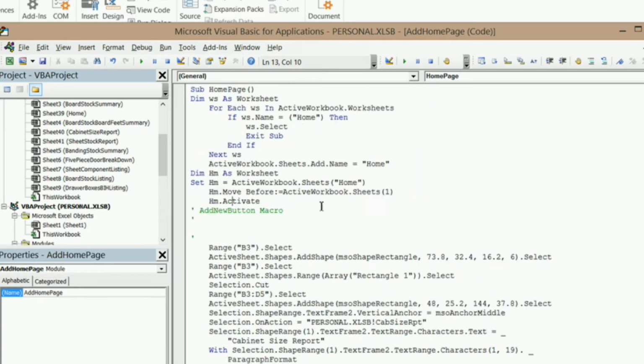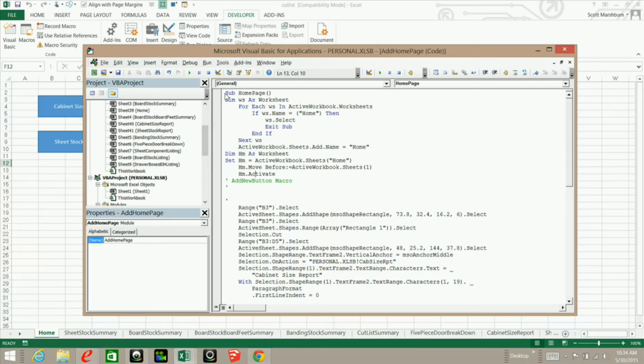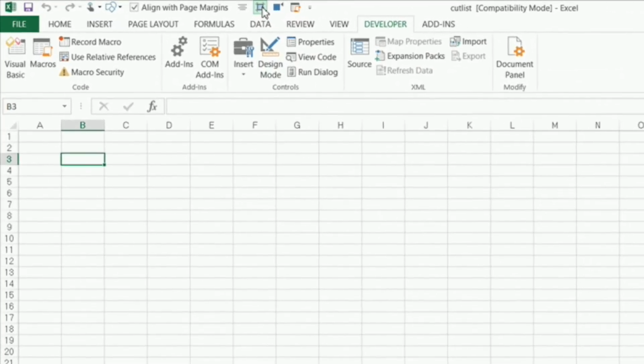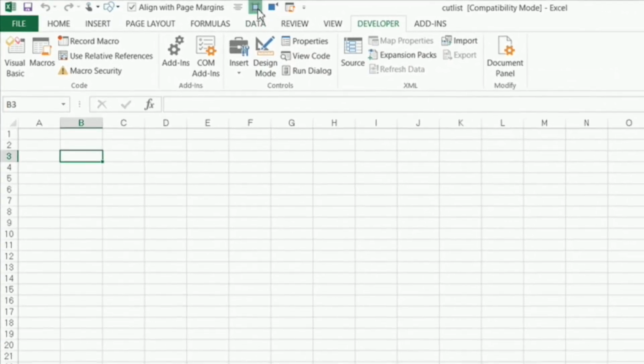Now down here is the code that adds those buttons. Let me show you how I came about getting those. I just recorded a macro. So what I'm going to do is select the cell that I want to start my button at. And right here I've got snap to grid turned on.